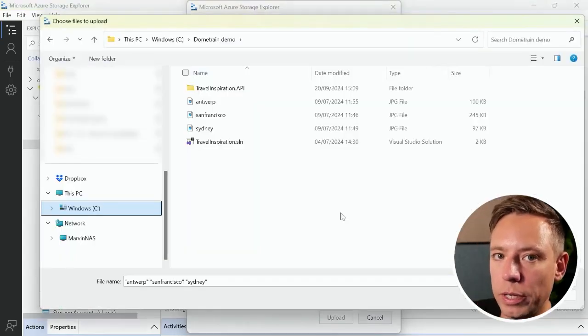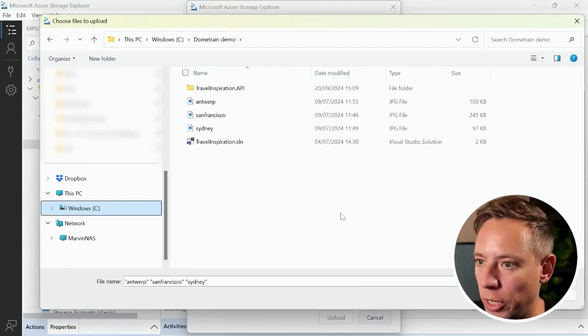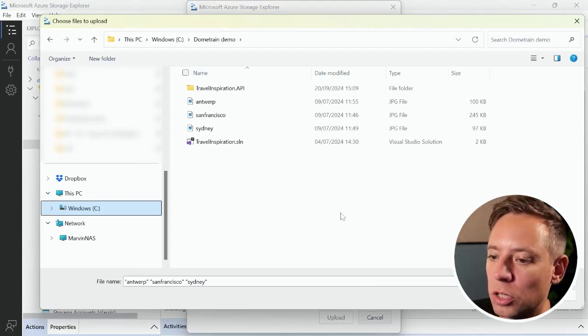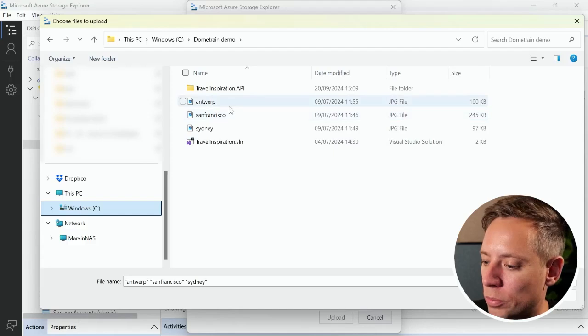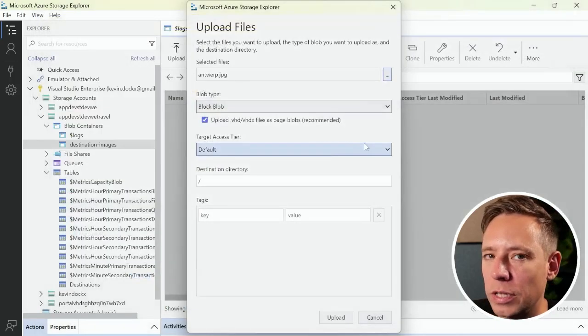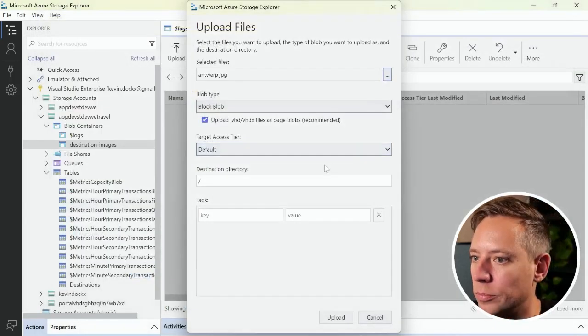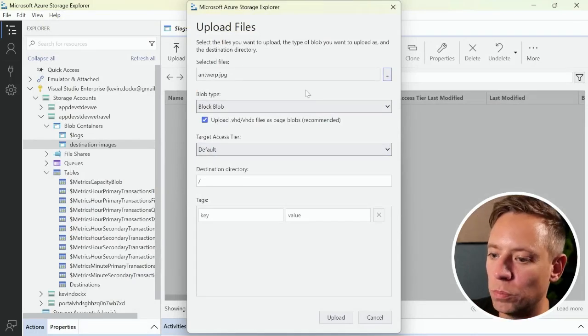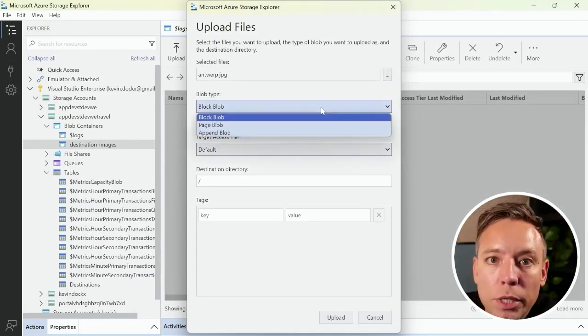In my Dome Train demo folder, I added a few images to work with. Let's first choose an image of Antwerp. Now let's open this. And there's a few things we need to configure here. The first thing we need to fill out is the blob type. Blobs come in three types.